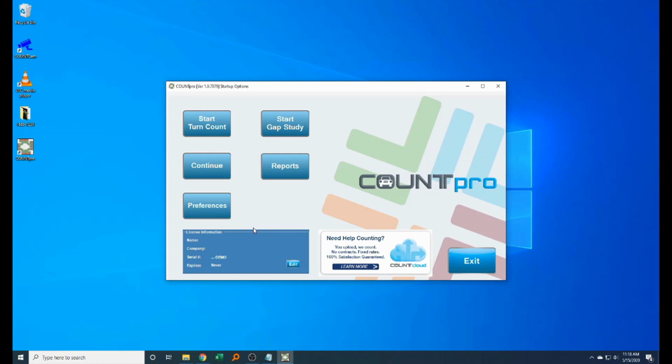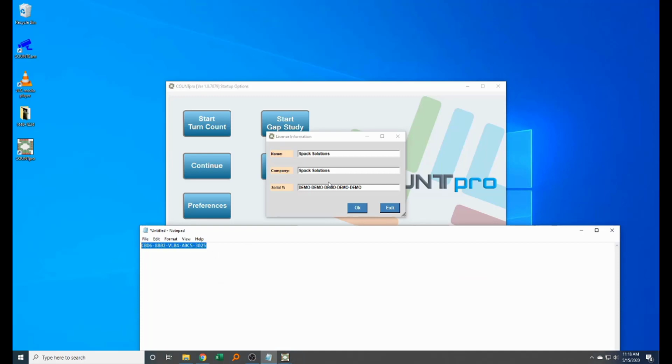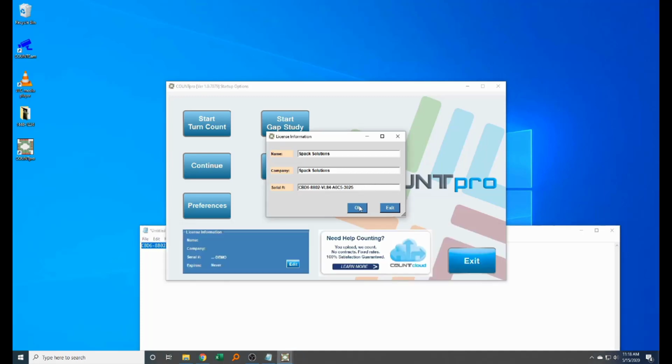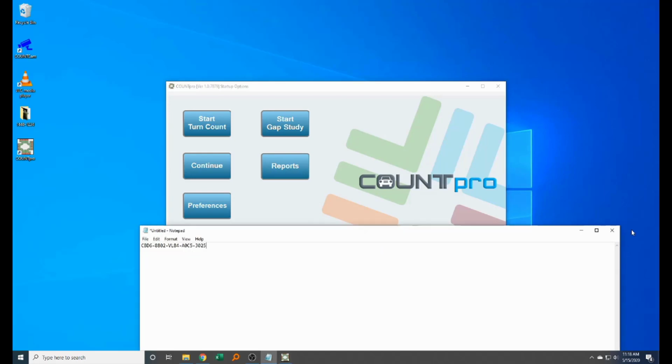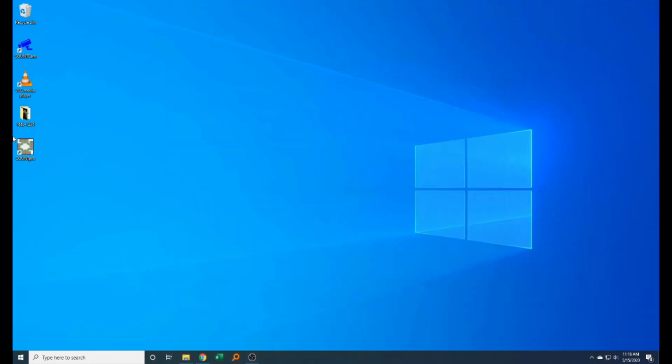To start using countPRO, you will first have to input the software code to get out of demo mode. On the first screen, when you open the program, click the Edit button in License Information and enter in the information for your company and the software serial number provided when you purchase the countPad. Once you've updated that information, you will have to restart the program to get out of demo mode. So we'll just close out and reopen here.